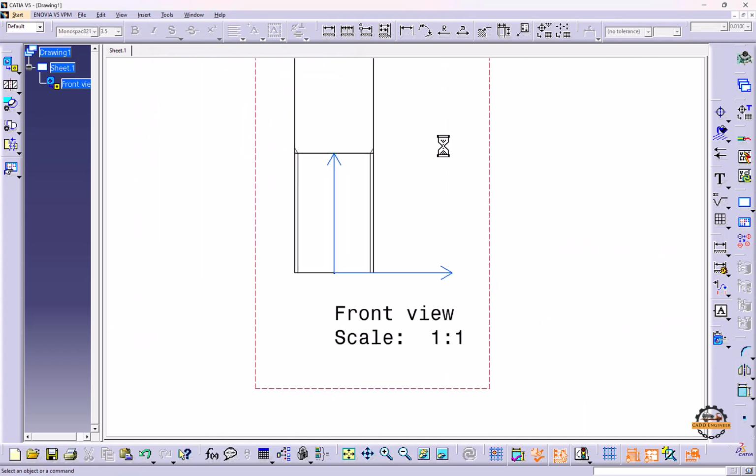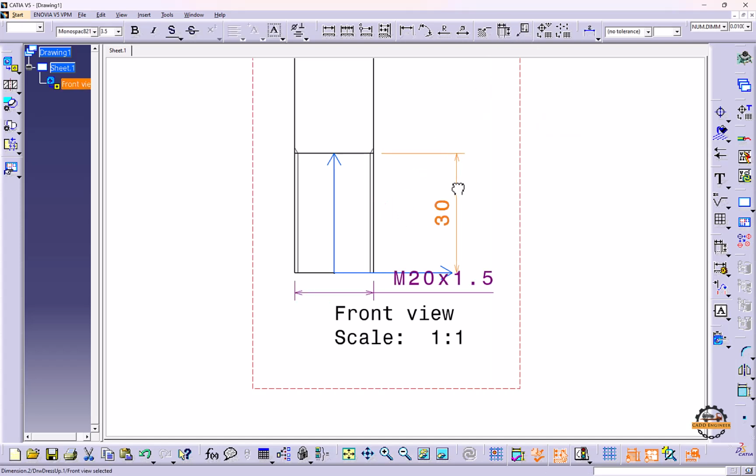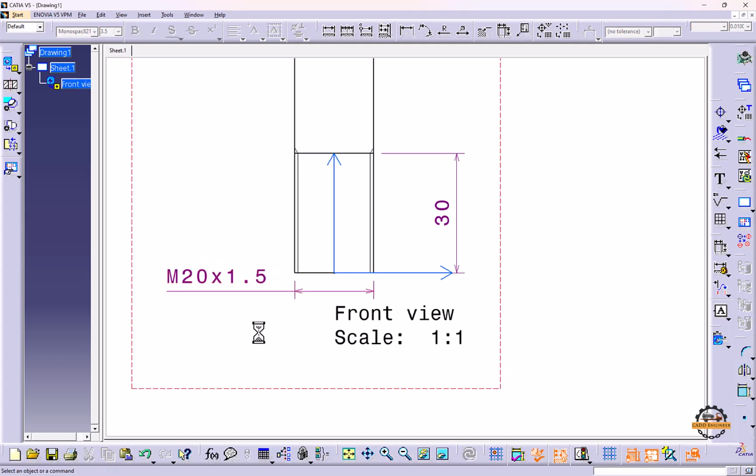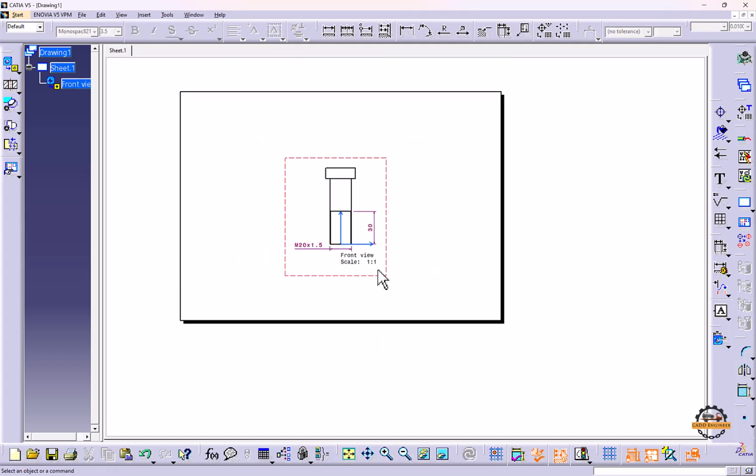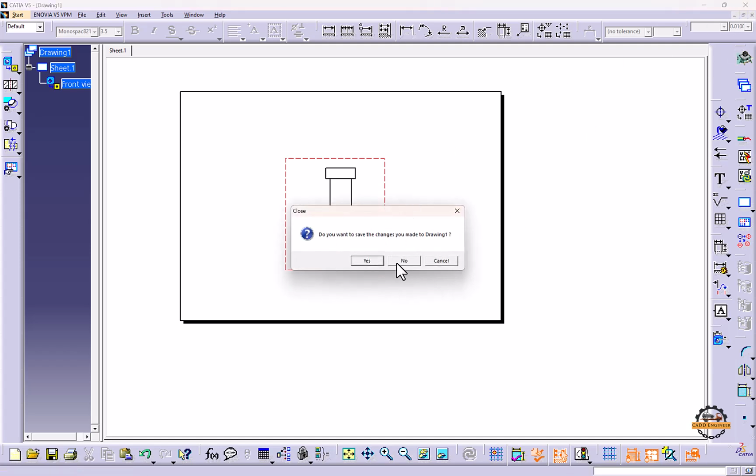If you want to add the thread dimensions also, we have one tool called thread dimension. We can click here and it will show you the detail with the thread dimensions. Okay, so this is how we can show the threaded details in CATIA. Now we'll see the other things next.